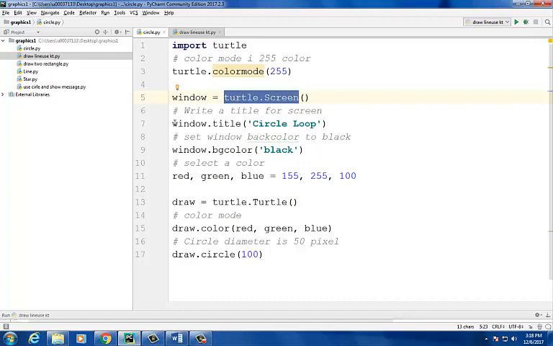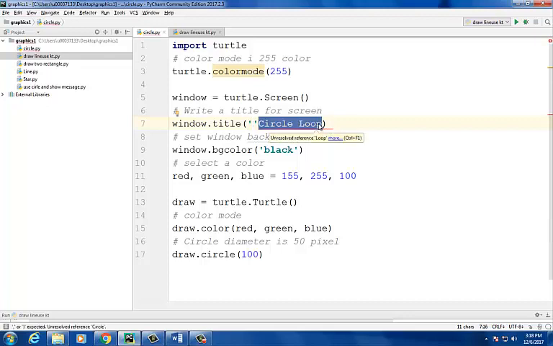Then we have to write the title for the screen. We will just write window.title, open bracket, single quotation, circle loop. We can name it anything, or let's just say, for example, let's name it just circle, and that will be our window title for the graphic user interface.